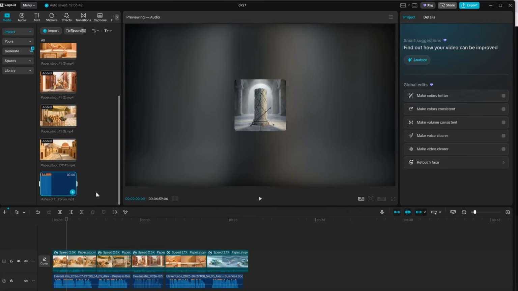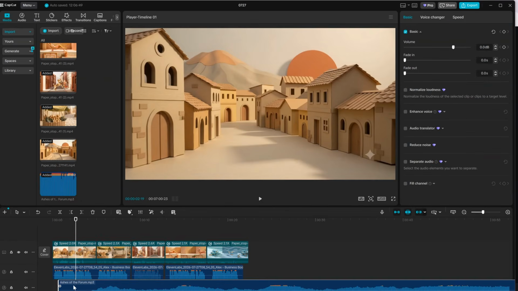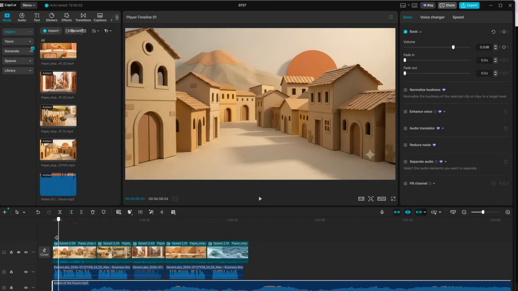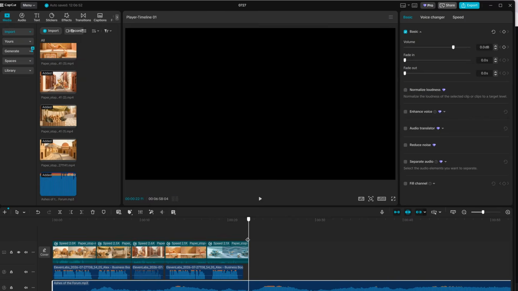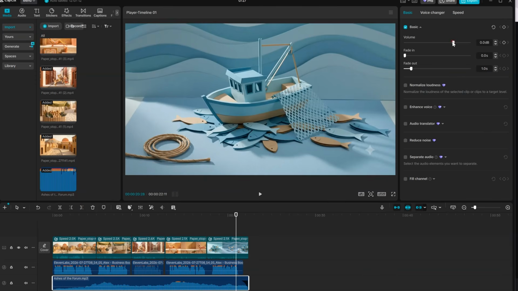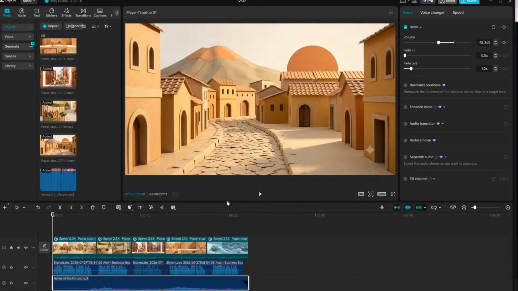Now import the track you just generated. Place it at the bottom of your timeline, below both the video clips and the voiceover. Trim it down to match the length of your final video, then lower its volume significantly so it sits quietly underneath your voiceover without competing with it.